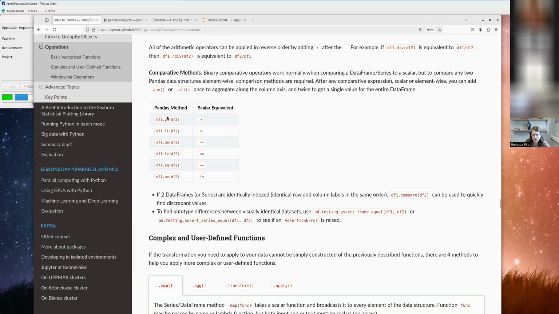If any of you have used Fortran, the names of these Pandas methods might look a little familiar. That's just a tip that helps me remember what these operators are. So for greater than, you have .gt, less than .lt, and so on.